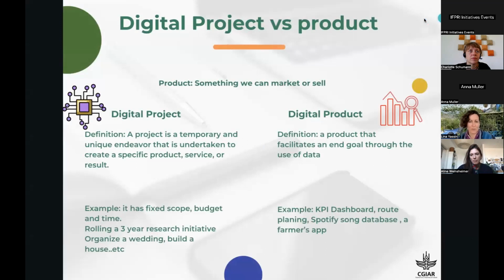Just wanted to leave you with one last thing: what's the difference between a digital project and a digital product? A project, you guys have been using it, I think, since we were born. A project is a temporary endeavor that is undertaken to create a specific product, service, or result. Scope is fixed, time is fixed, budget is fixed. That's a project. And sadly, at CG, we've been just rolling projects and projects and projects, but we know it's fixed and fixed and fixed, rather than actually switching into a digital product mentality.